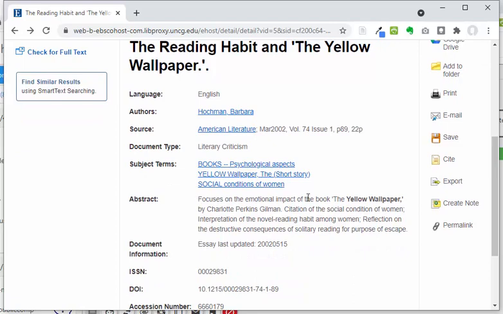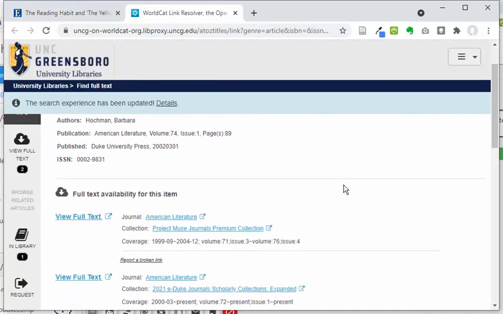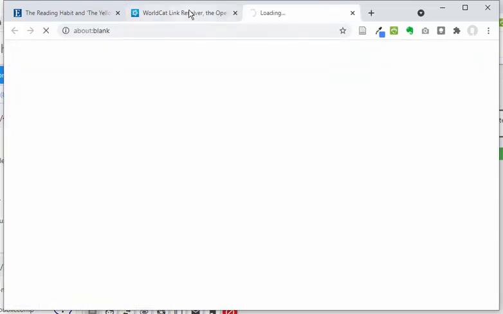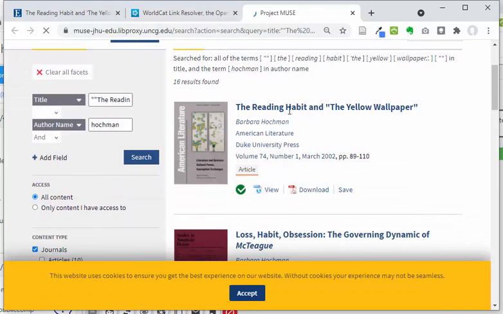And I can also see a little abstract, something that gives me a sense of what I can expect to find here. So if I decide by looking at that abstract that this does sound like something that I want to access in terms of full text, I am going to click this check for full text link right here to see if this is something that we have. And it looks like we actually have it in multiple places. So I'm going to just click on the first one that says view full text. And now here it is, "The Reading Habit and the Yellow Wallpaper," and I can click this download PDF.